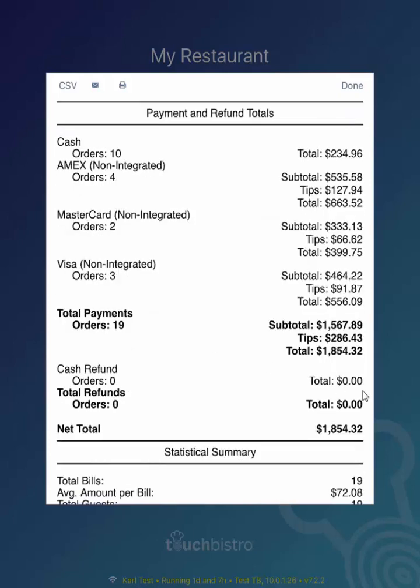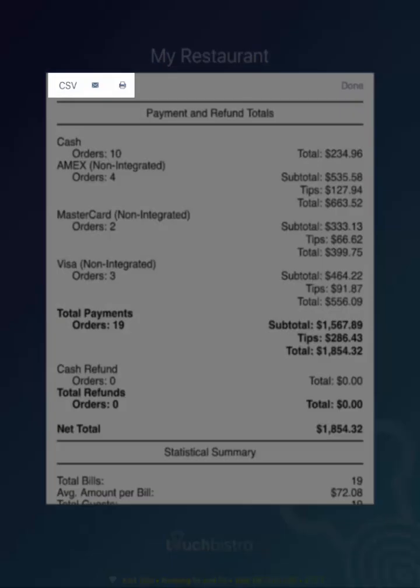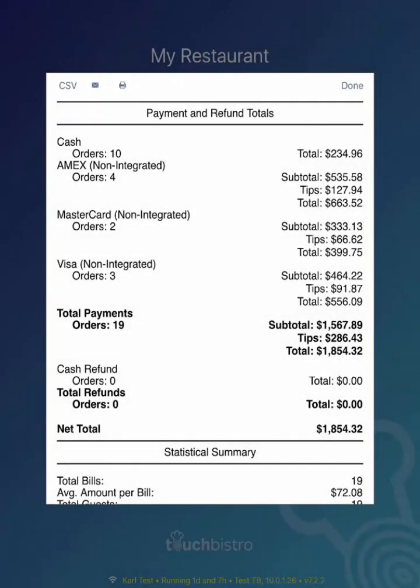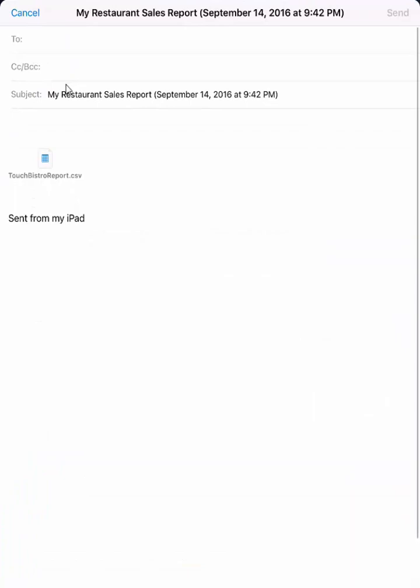In that case, the cash figure in the payment and refund total section would be the cash you hand back at the end of the night. Retain your shift report to keep a record of credit card tips earned and due at the end of the week or pay period. On the top left are 3 options for passing your shift report on to your manager or owner. Tap, for example, the printer icon to send it to a configured printer. Tap CSV or the email icon to email it to your manager or owner.